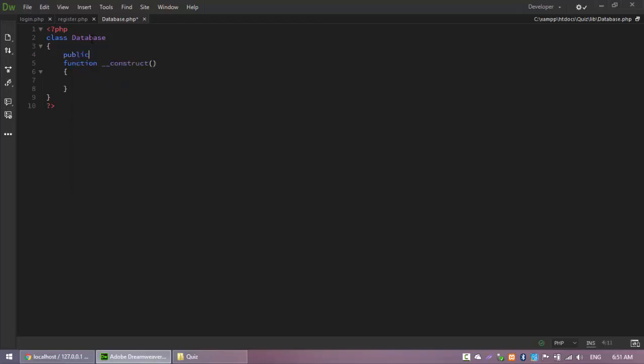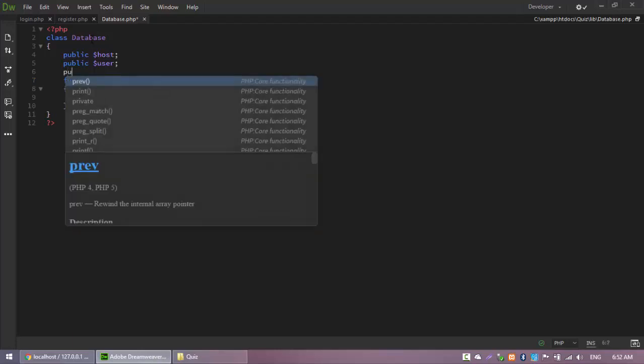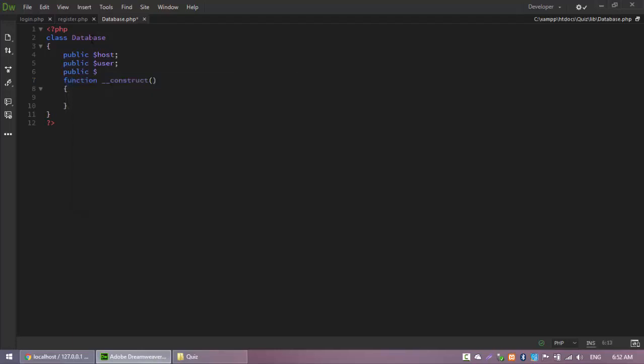For example, the first variable is host, the second is user, and the pass, and the db. So initialize these variables with the constants given in the previous file. So let's link that file first.